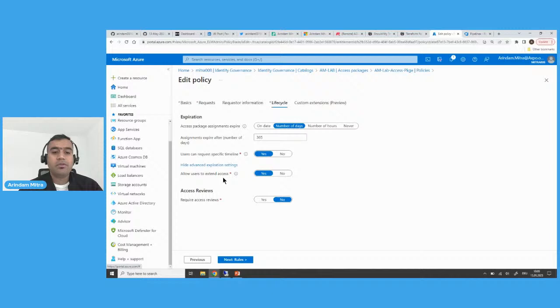And then, allow users to extend the access. We have given the flexibility that the user can request to extend access. And then for the access review, we said that, okay, we don't need it. But of course, in production, you might need an access review. So I created this whole thing, and that is how our access package and catalog work.